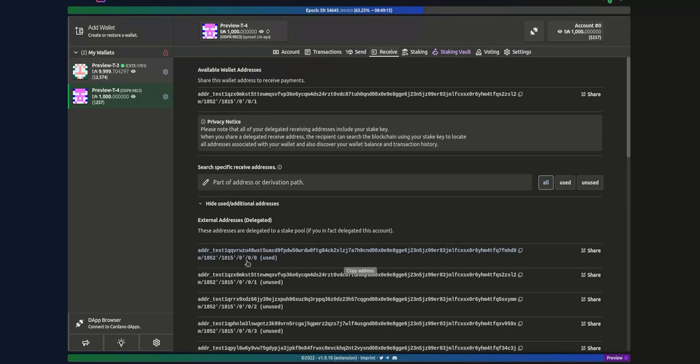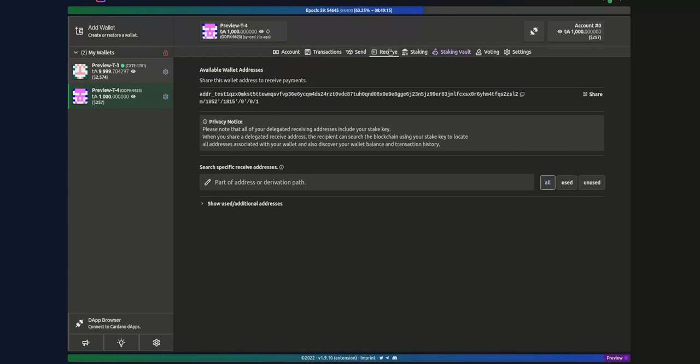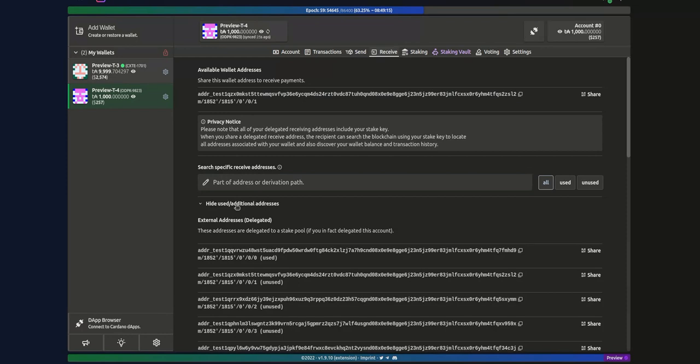So this 000 address, you can always, when you go under receive and you have show used additional addresses, the first one should always be the 0001. And this is your first address on the chain and identifies you. This is why we need it.